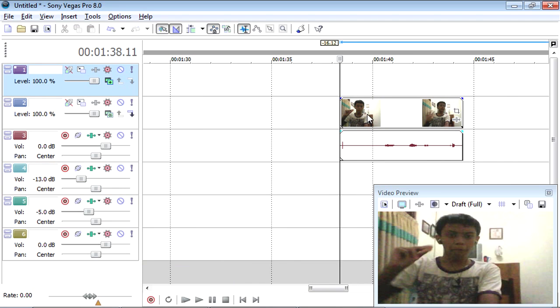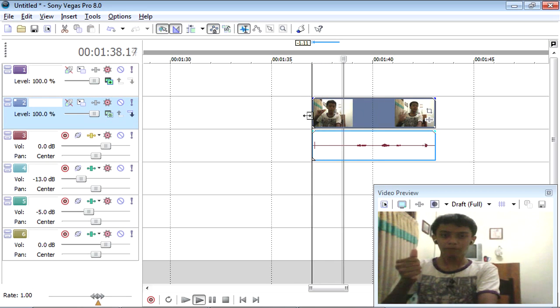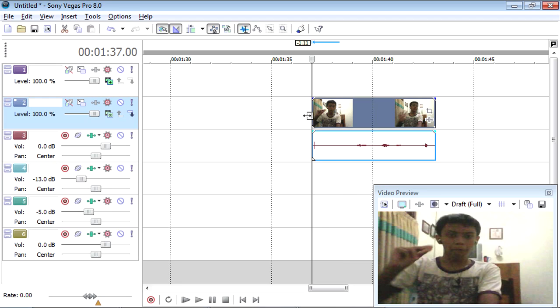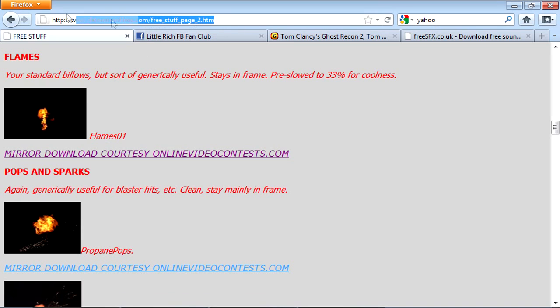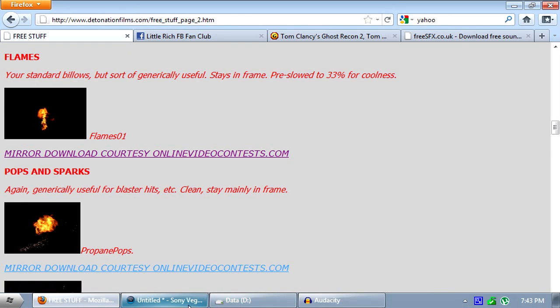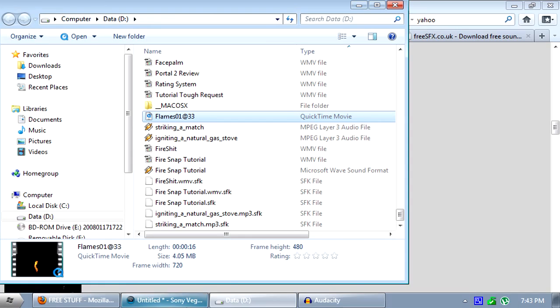So what you want to do on your very first step on this fire snap effect is just to prepare a clip of you doing the fire snap. Okay, now that's the clip of me doing the fire snap, and that is the clip. Now it's time to download the Detonation Films flames. Now you download this, and as you can see here, the format is QuickTime Movie.